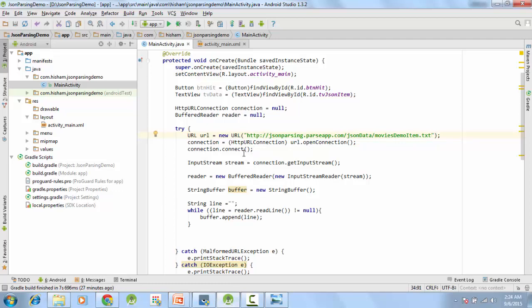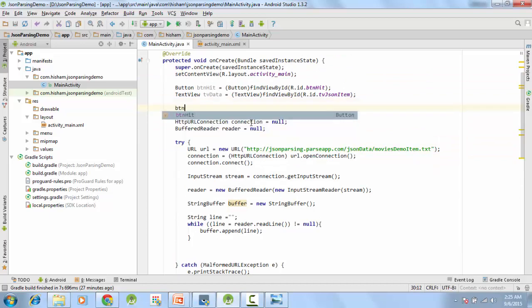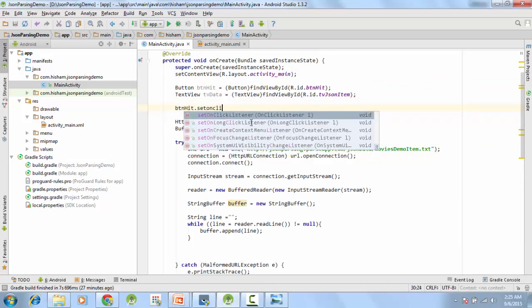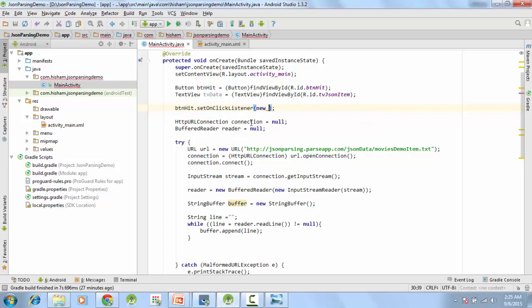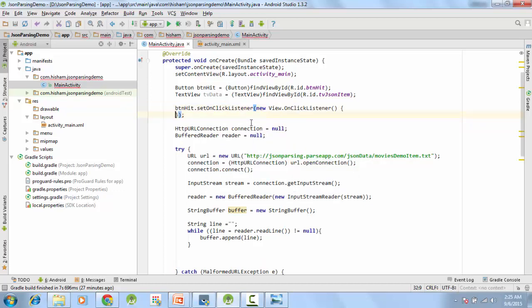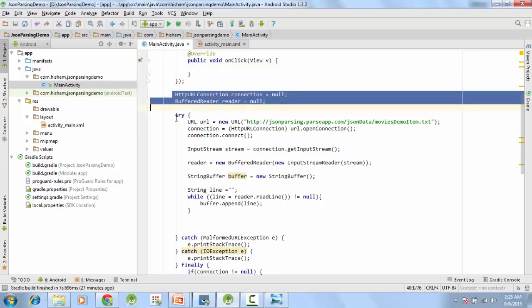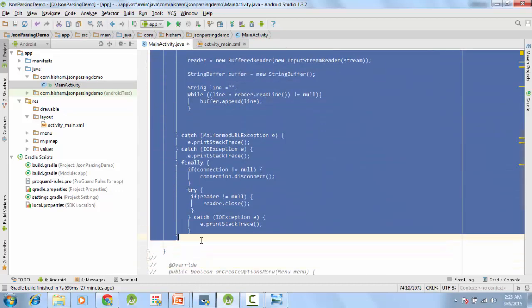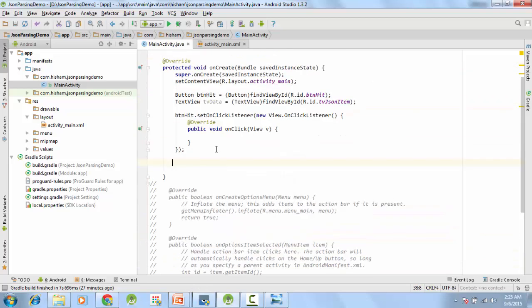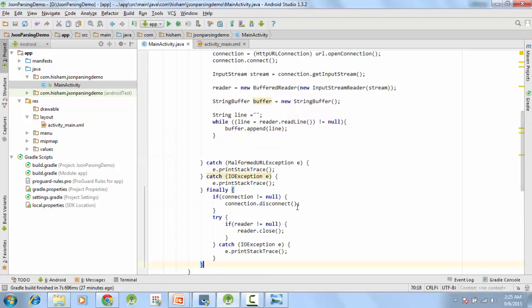Okay, so now what we have to do is all this stuff on a button click, right? So we have to set an on click listener on the button. btn hit set on click listener, new on click listener, and all this stuff goes inside the button click.